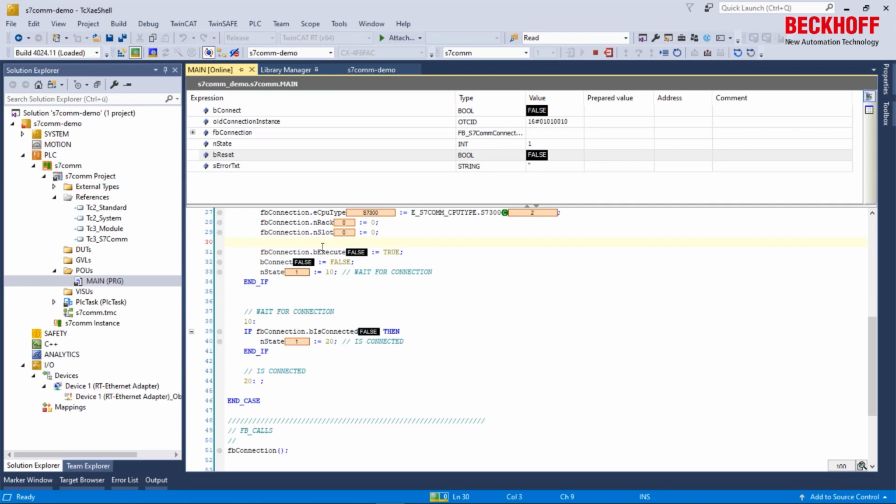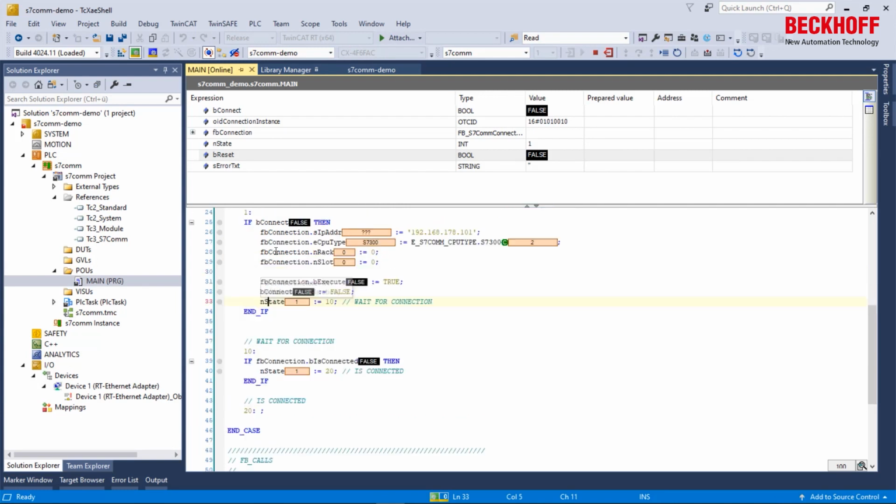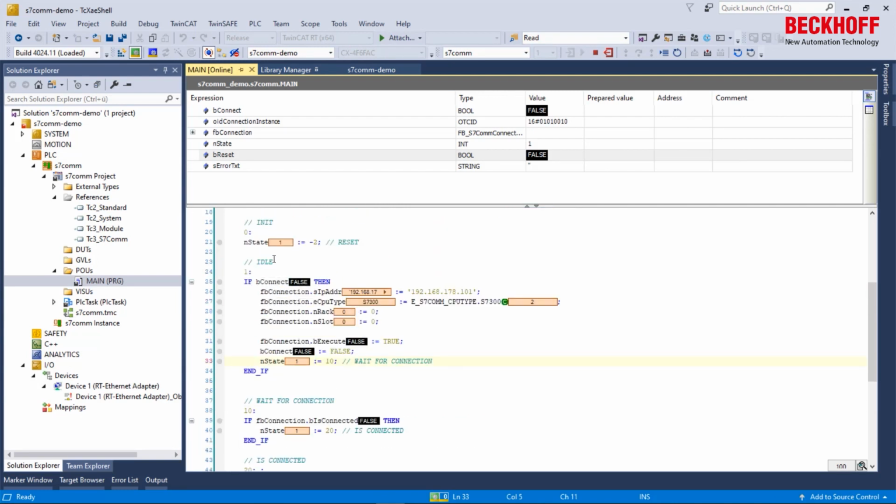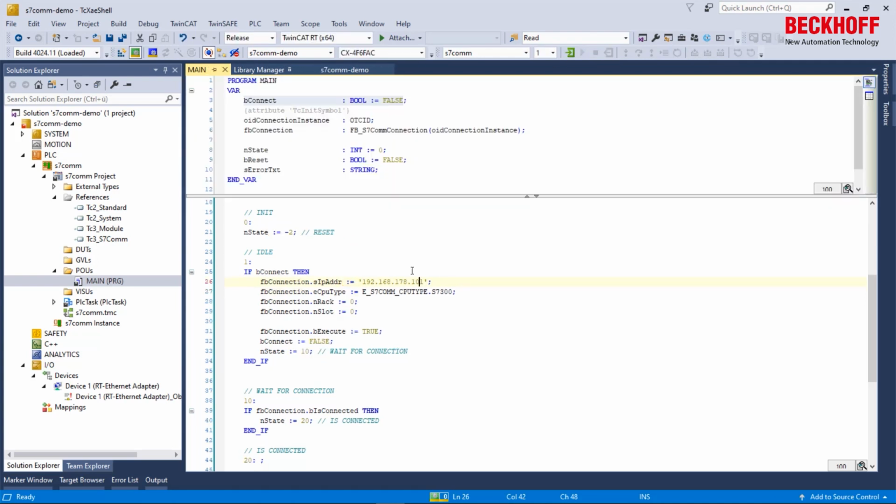Init is done, and we stand as expected in state 1, the idle state. Now I write bConnect true and wait for connection. This takes more time than normal. The IP address is wrong. I fix that.